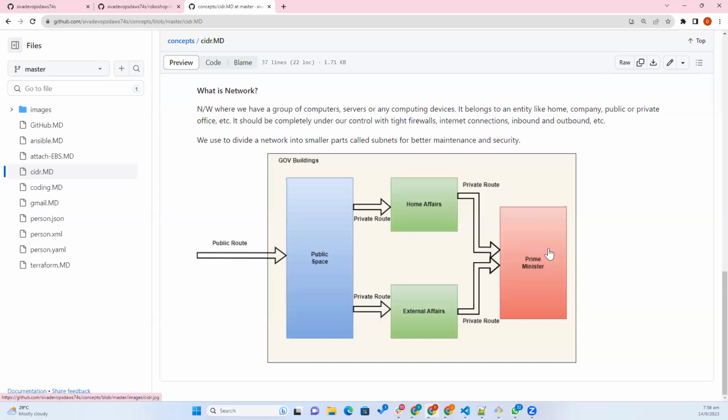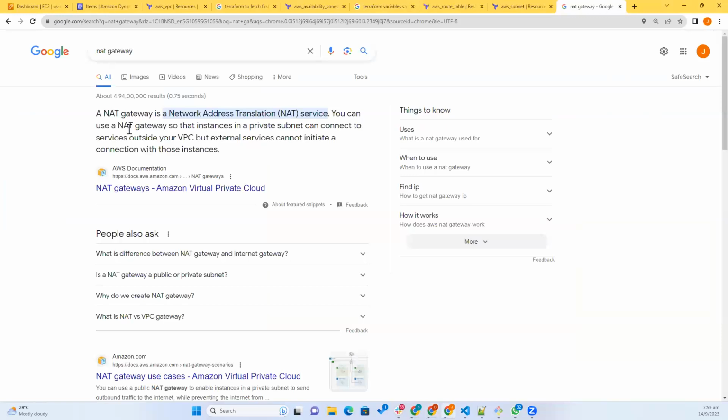So NAT gateway will give internet to the private servers, but that is only outgoing internet, not incoming. That's what the AWS documentation also says: you can use NAT gateway so that instances in a private subnet can connect to services outside of your VPC. If you get this question in interviews, what is NAT gateway, you have to say, if the instances in private subnets want to connect to the internet, then we can add NAT gateway to the private route table so that instances can connect to the internet. So that is NAT gateway.